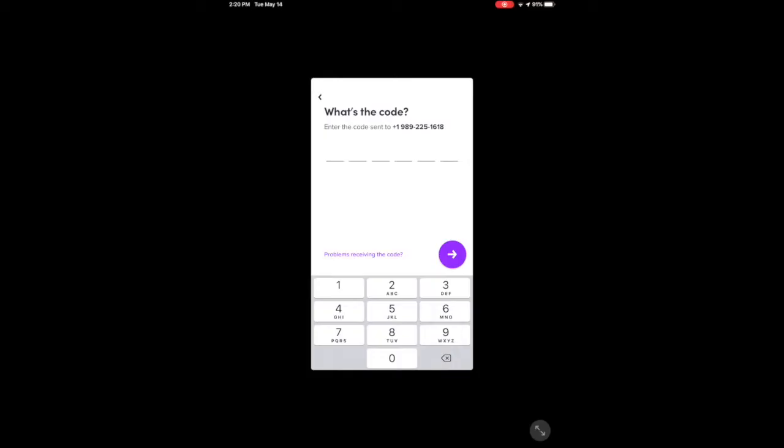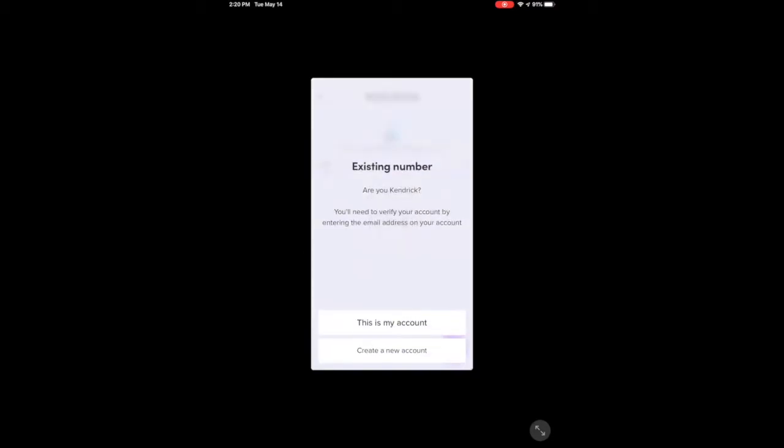It's going to come across in a text, so you're going to want to enter that code into where it asks what's the code. Then, because I do have an existing account, it's going to say, is this you? I'm going to click yes because I want to be able to show you how to use the services. For you, it's just going to say create a new account.